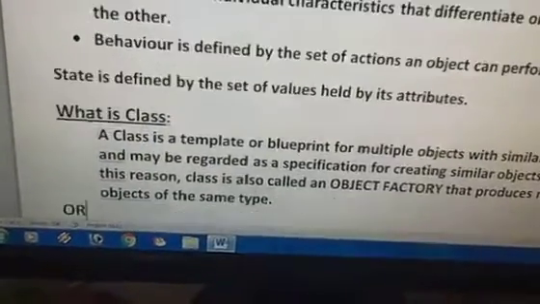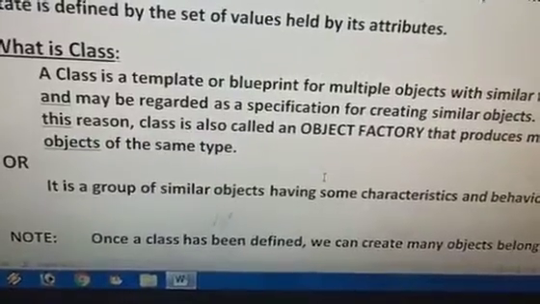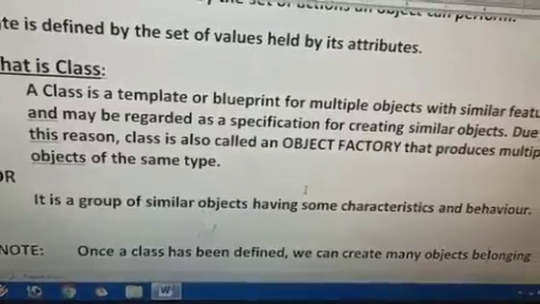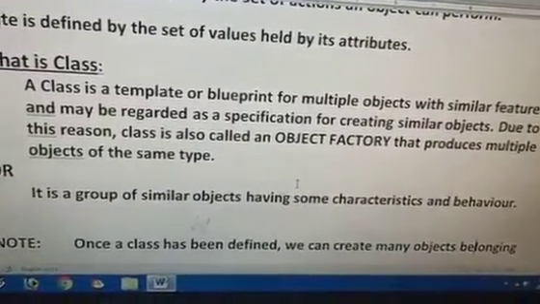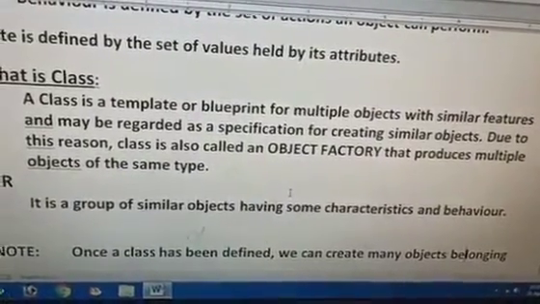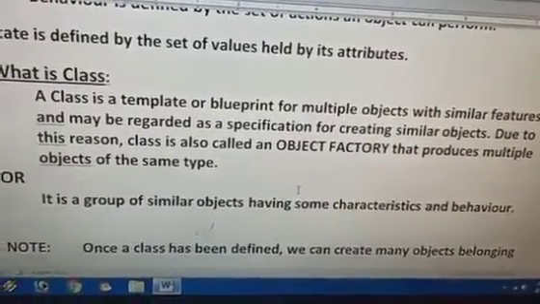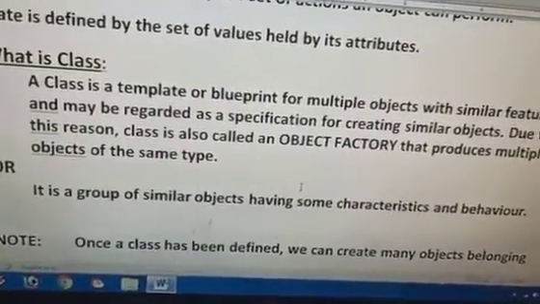Now come to the next. What is a class? A class is a template or blueprint for multiple objects with similar features and may be regarded as a specification for creating similar objects. Due to this reason, a class is also called an object factory that produces multiple objects of the same type. Why is a class known as an object factory? Because we can create as many objects of the class as we want.